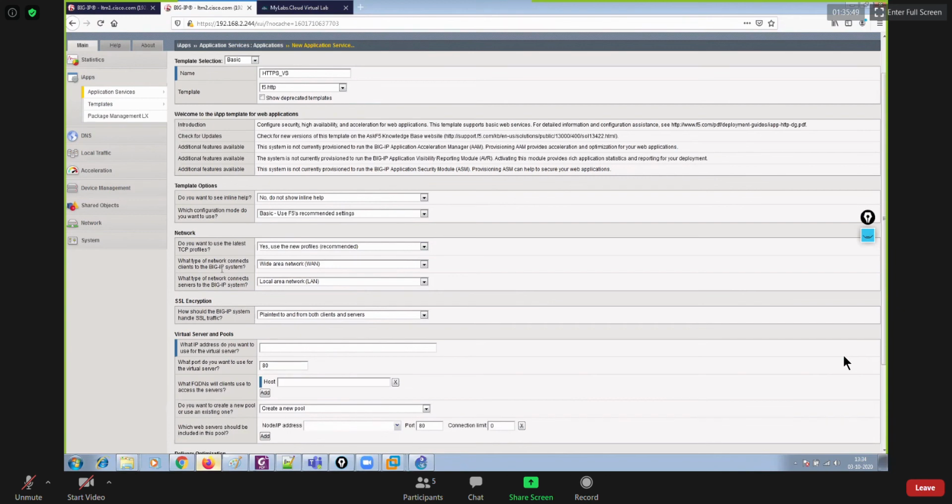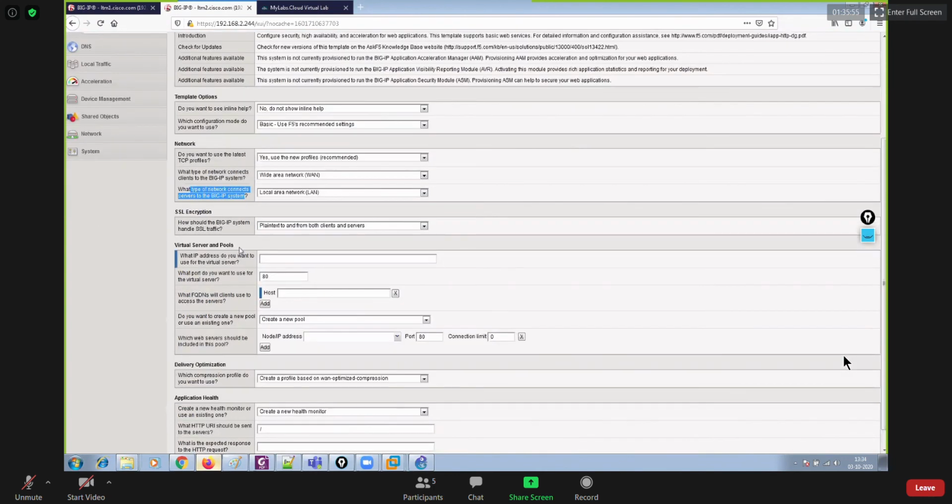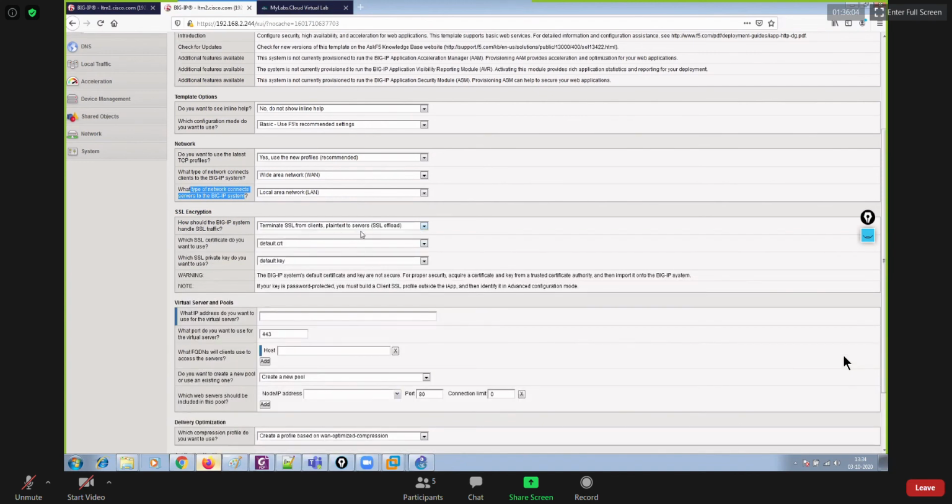What type of network connects clients to the BIG-IP? Of course, they will come through the WAN side network, and servers are connected using the LAN side. How should the BIG-IP system handle SSL traffic? I would say terminate SSL from clients and plain text to servers, which means SSL offload. So I have to use the certificate. I'm using the default certificate, which is already available on my box.